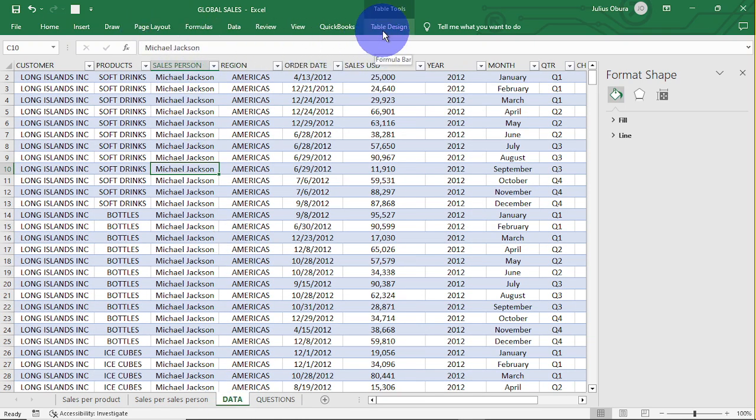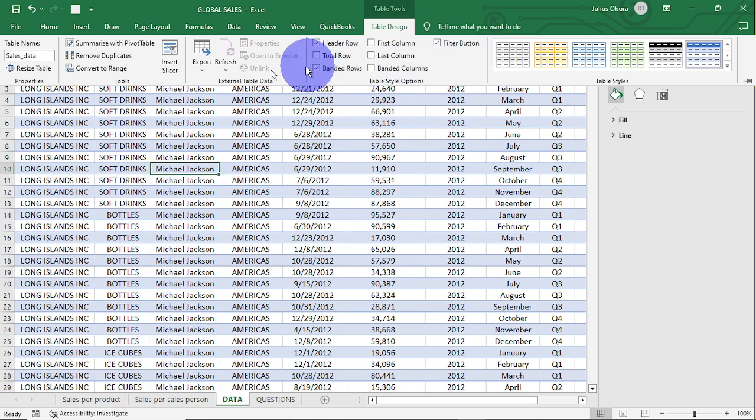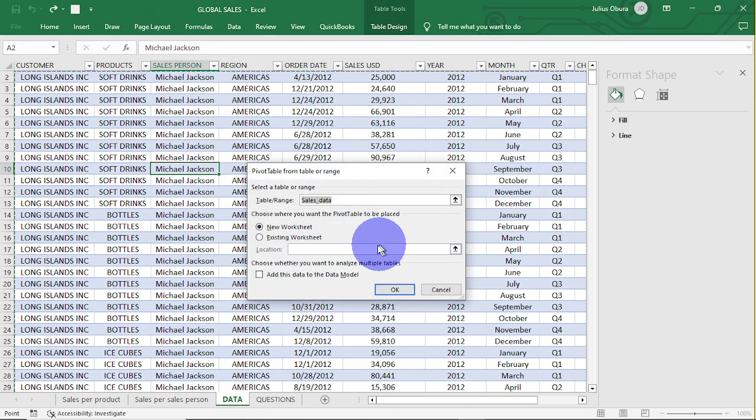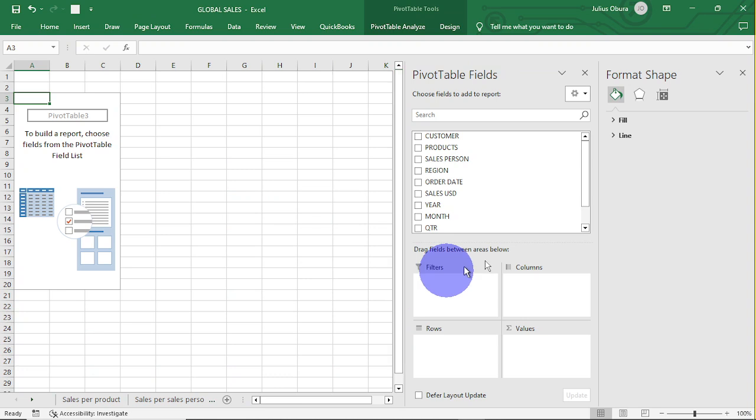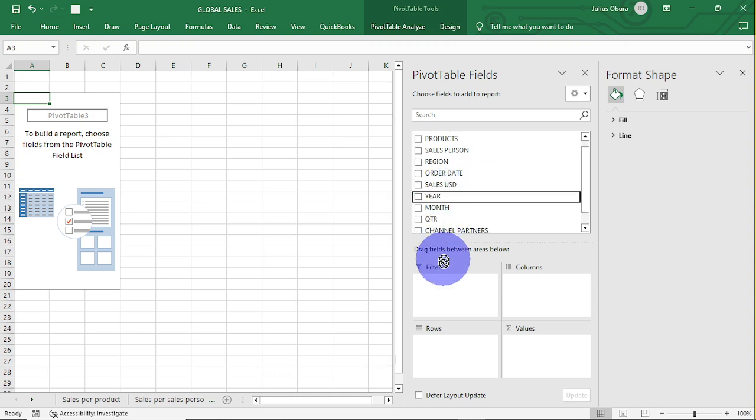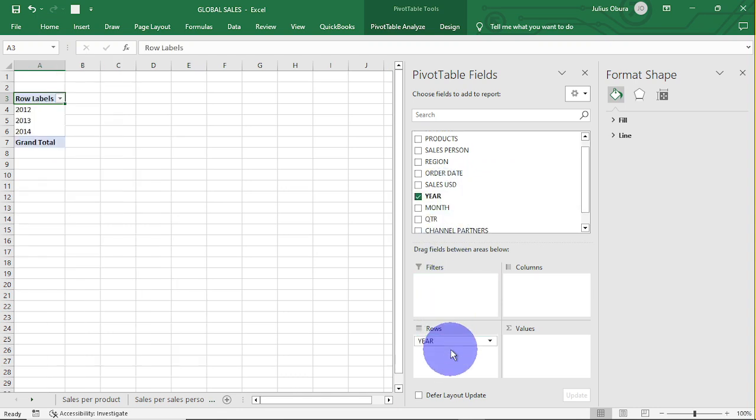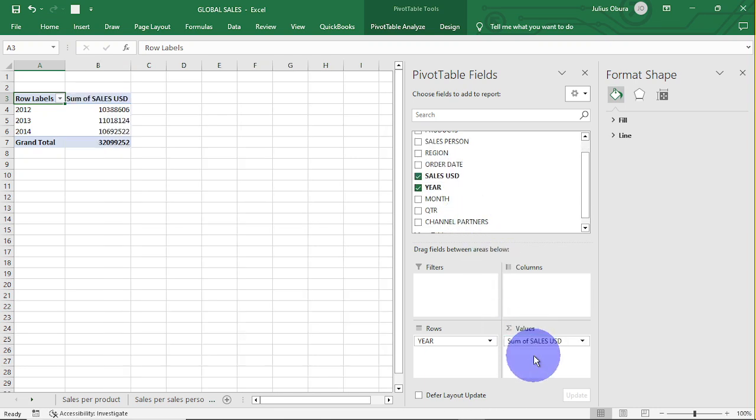So once again, I will move to table design. I summarize with pivot table. That is okay as it is. What I want to see right now is the sales per year. So once again, I will take my years and drag them into rows. Then I take the sales in USD and put them into values. So this gives me my sales per year, and here I can see the different sales that were made for the different years.